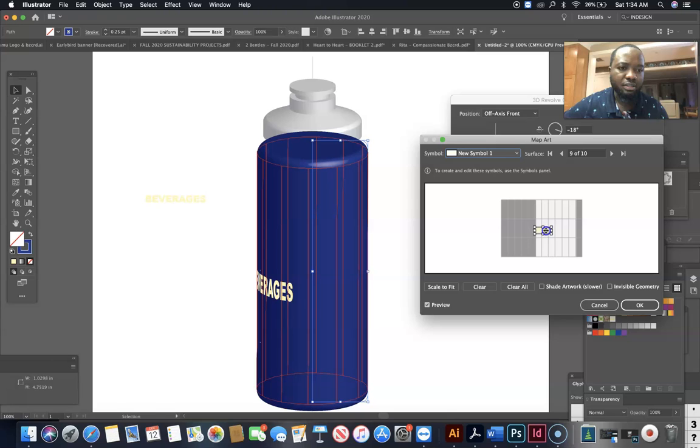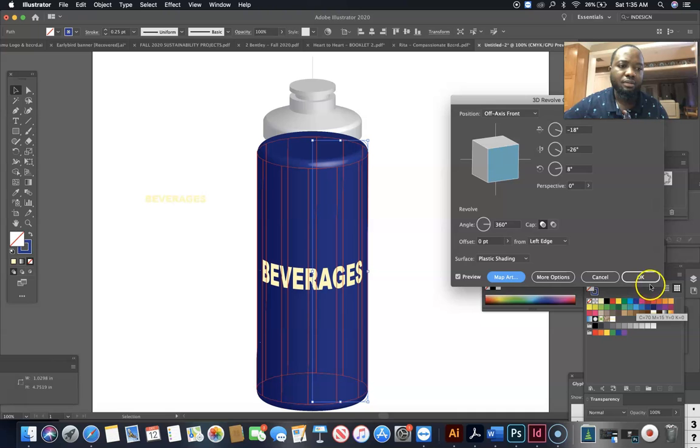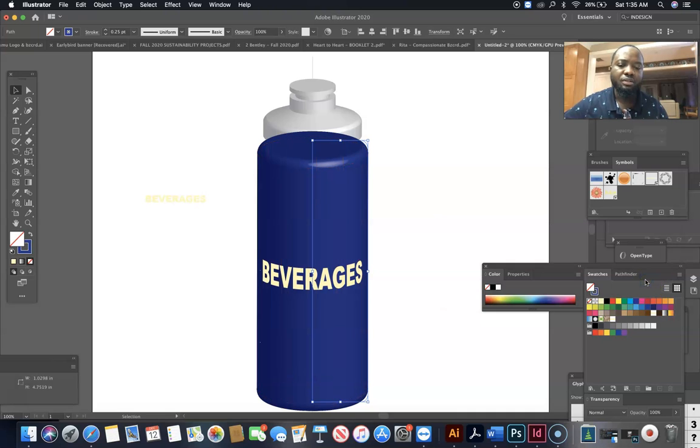As you see, I'm going to move it to the center to get my point. Let me make it a bit smaller. So there we go. Then I can press OK. Okay, I'm done.